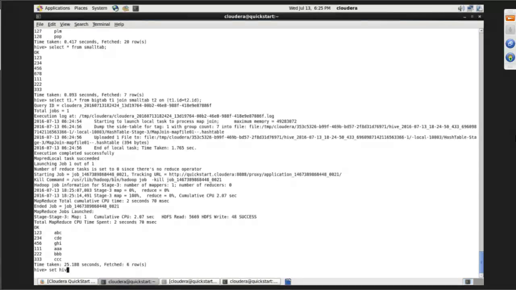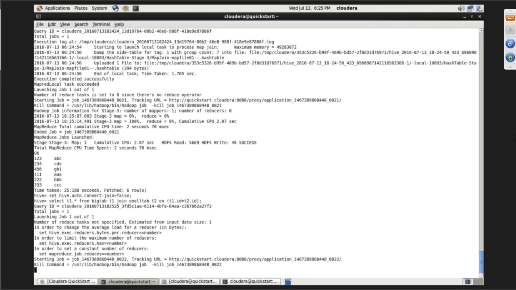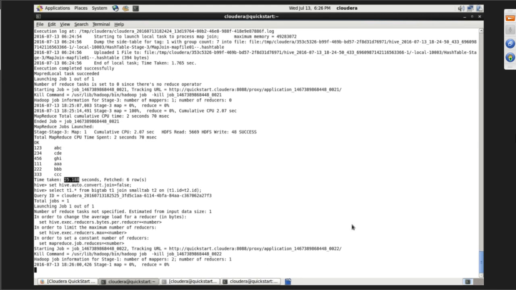Set hive.auto.convert.join equal to false. So if I set it, when I run this query, it's going to run a normal inner join. But see here, it took 25 seconds to give me the output with a map side join.